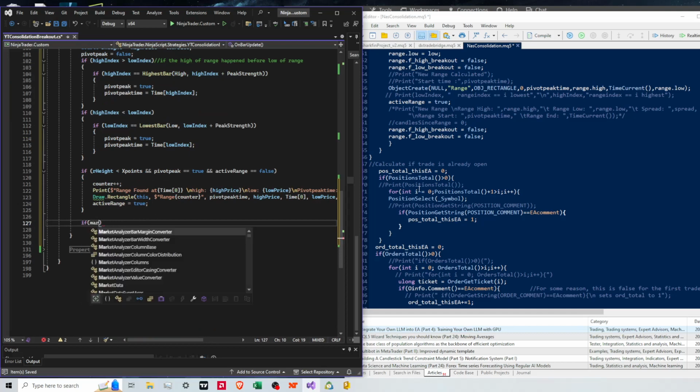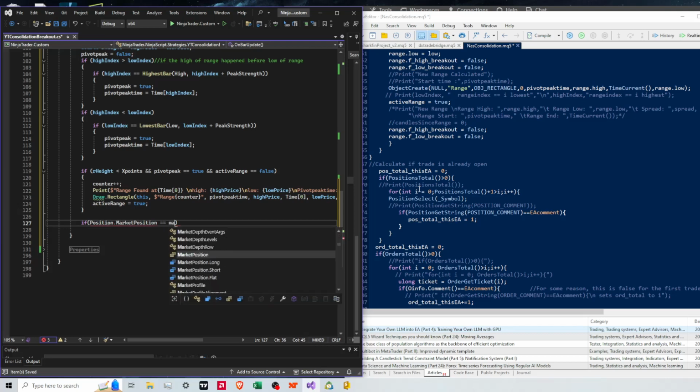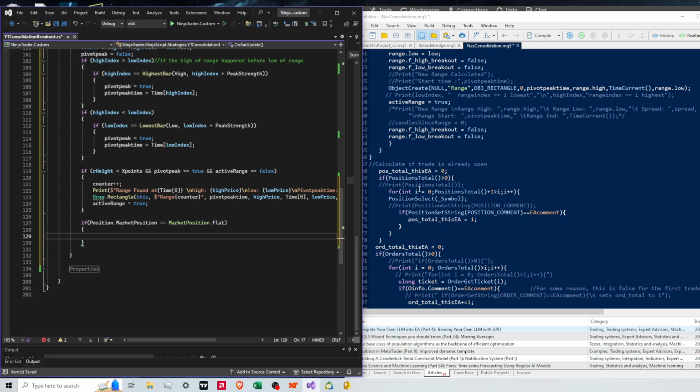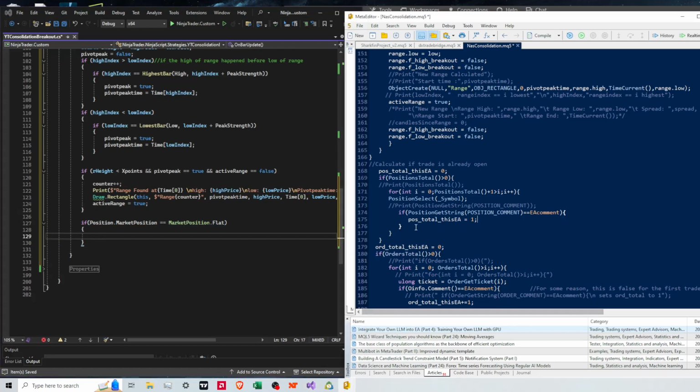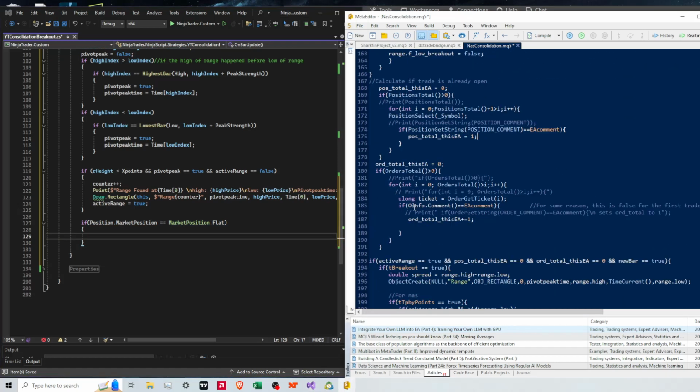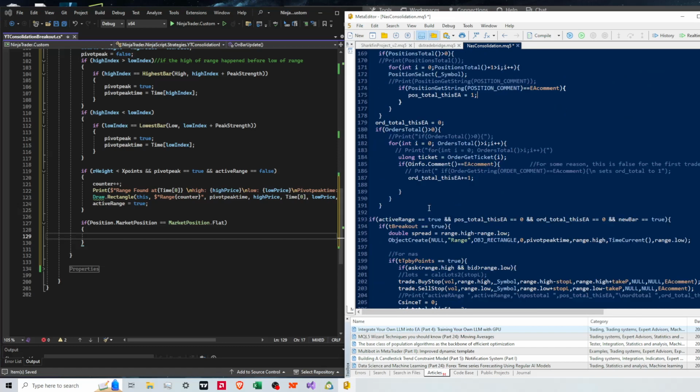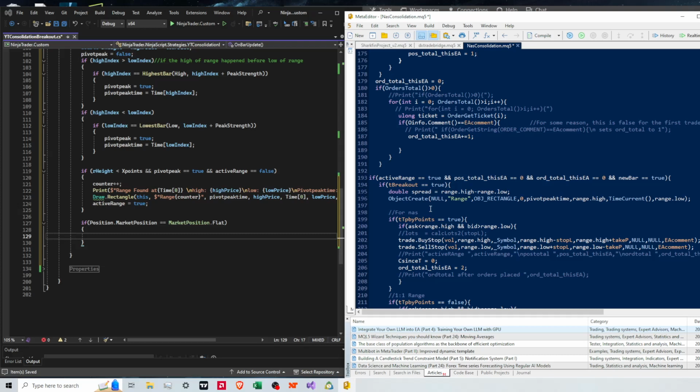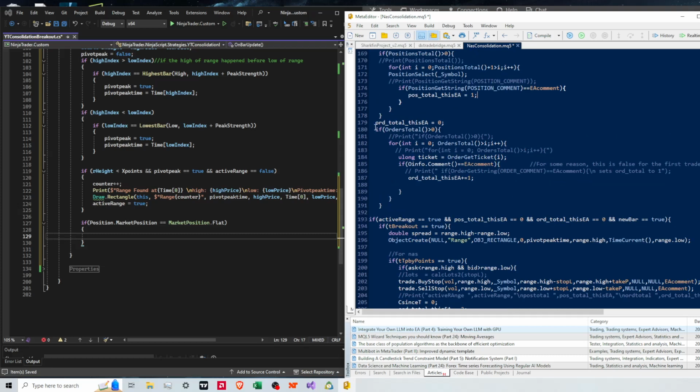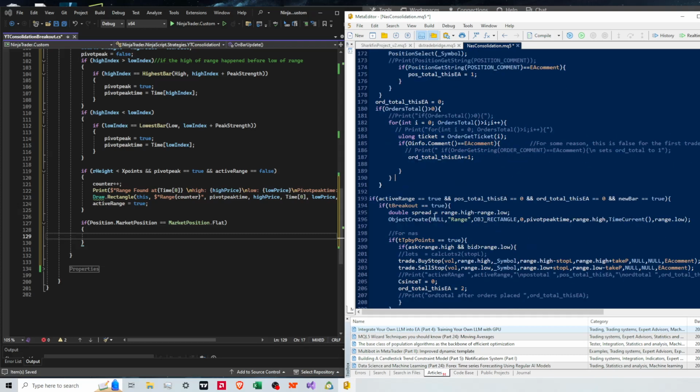Now, if position dot market position equals market position dot flat. So if we are flat, and so this calculates the orders.